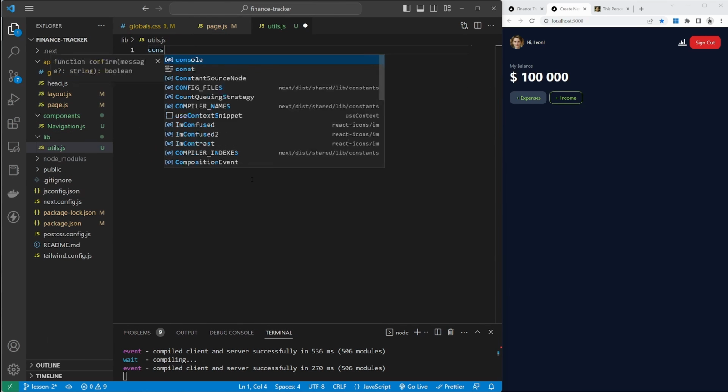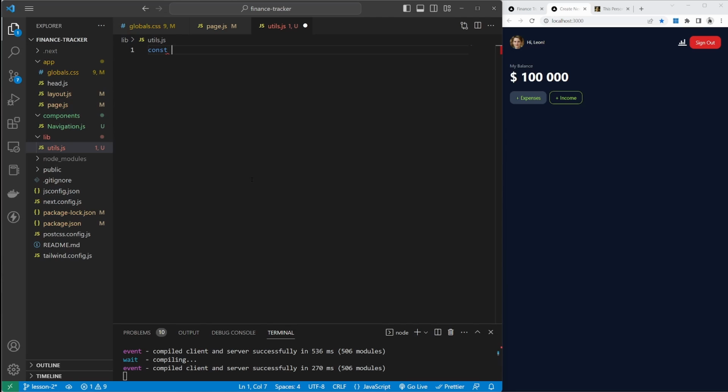Let's create a new function. I'll call it currencyFormatter. It will take in one value called amount.